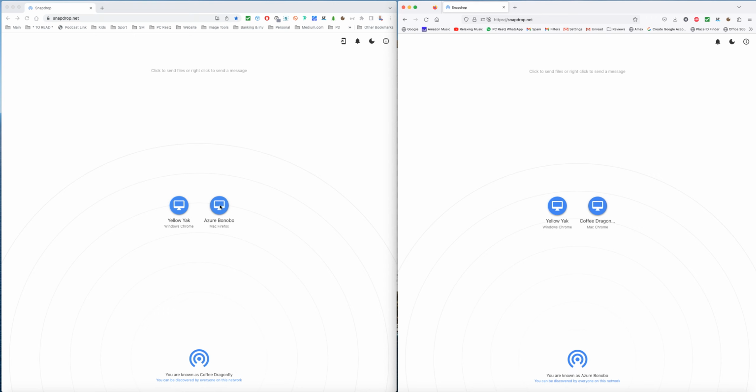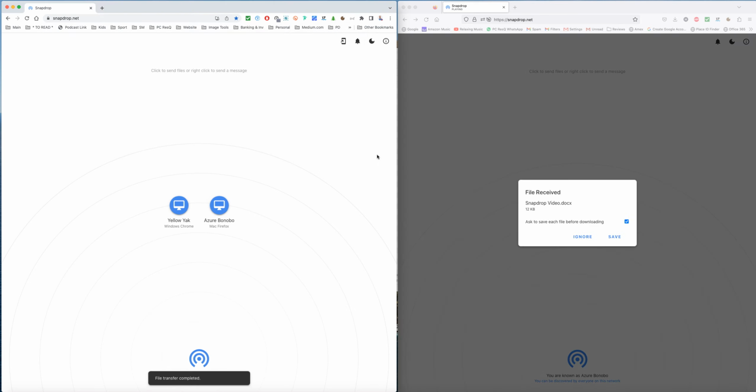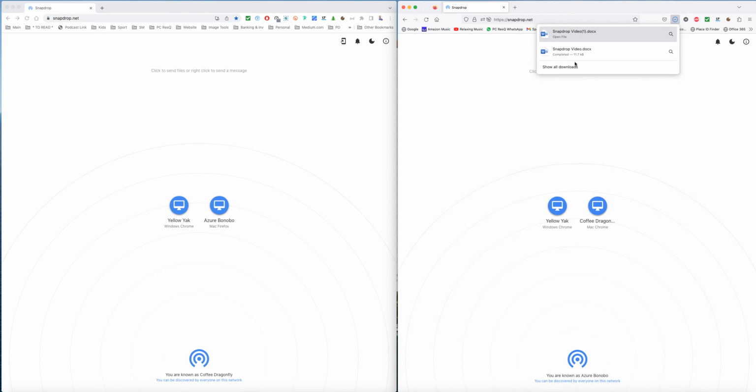So I'm just going to left click on Azure Bonobo here. And then I'm just going to select this Word document as a test, and I'm just going to click open. And then on the other computer it says file received, do I want to ignore it or do I want to save? So, okay, I'll click on save, I want to keep that. And there it is, and it puts it into your downloads folder. And that's for sending files.